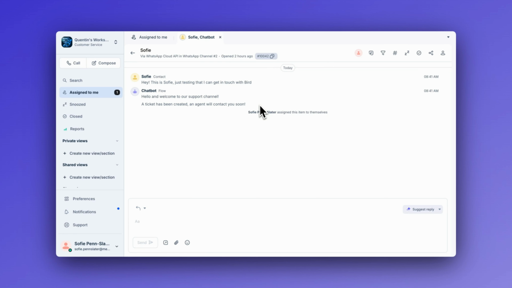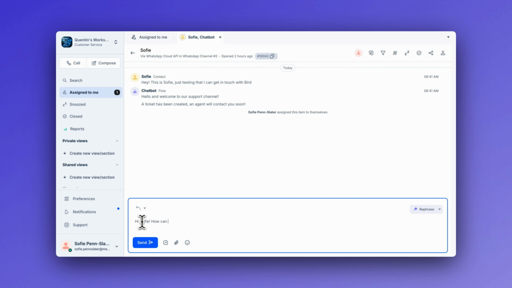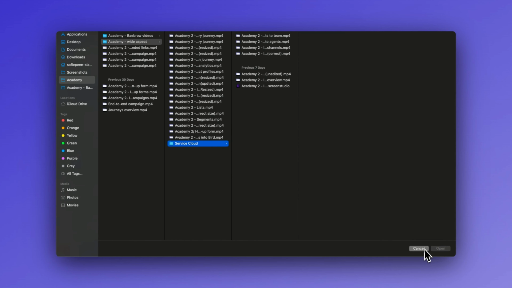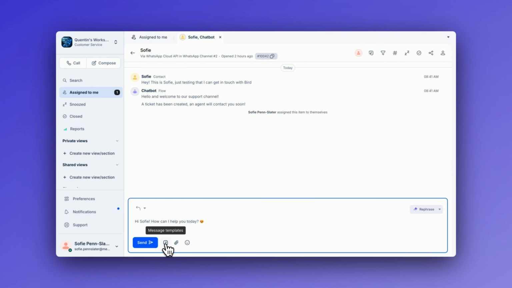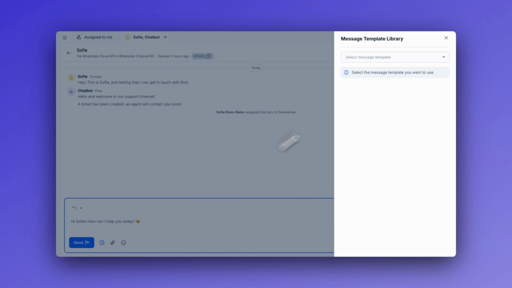There's a lot of different options going on here, so I'm going to walk you through what some of them are. The first one is just sending a basic message. So this is on WhatsApp. Anything I write in here will be sent back to the customer as a WhatsApp message. So this is a basic message. I can use emojis. I can even attach files as well. And here I can use preset message templates.